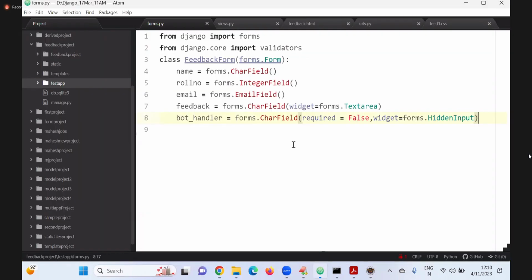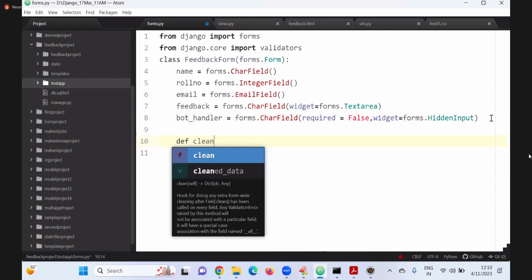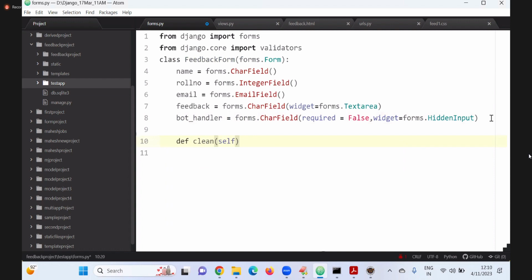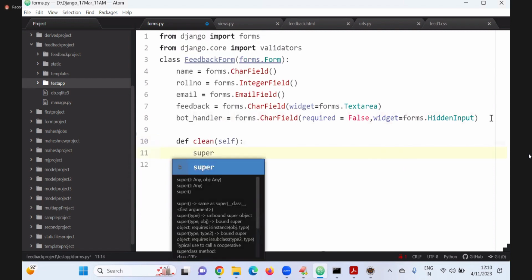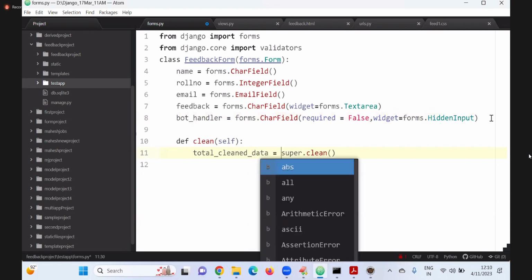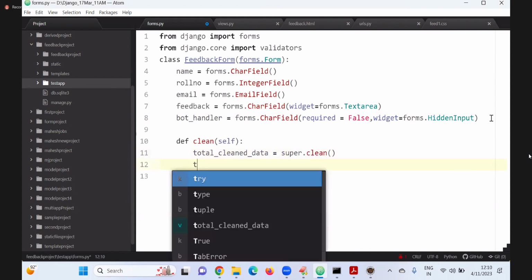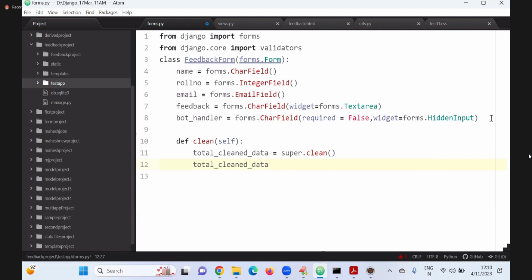Come to this. Now take a method. What is the method? Clean method. Now, how to take the data? super dot clean, stored into a variable. What is the variable I'm using? total underscore cleaned underscore data. Inside I need to store it. Now I want to provide the column name: bot handler.